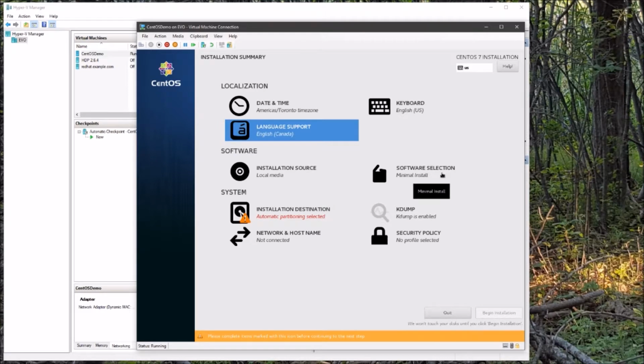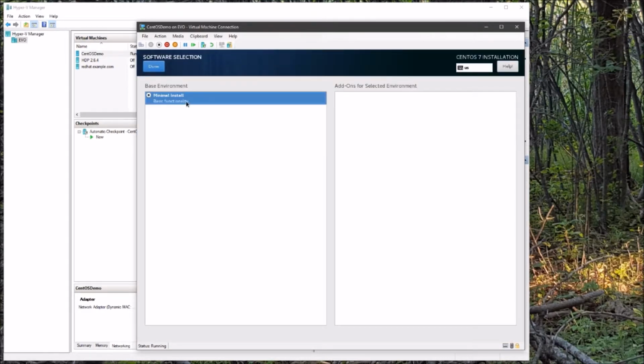Software selection. In this case, we're just going to do a minimal install. But if you had the CentOS full or everything, one of the other ones that's a bit more full-featured, let's say, you could go in and actually pick your software packages here. For our purposes, we want to start out as simple as possible, and we can go in and add other things later if we want to.